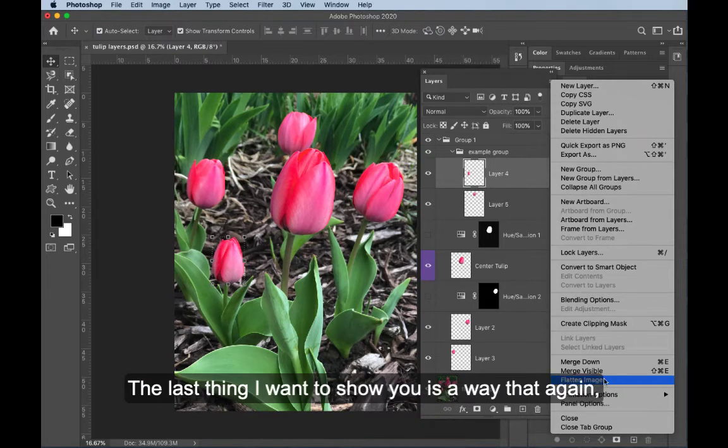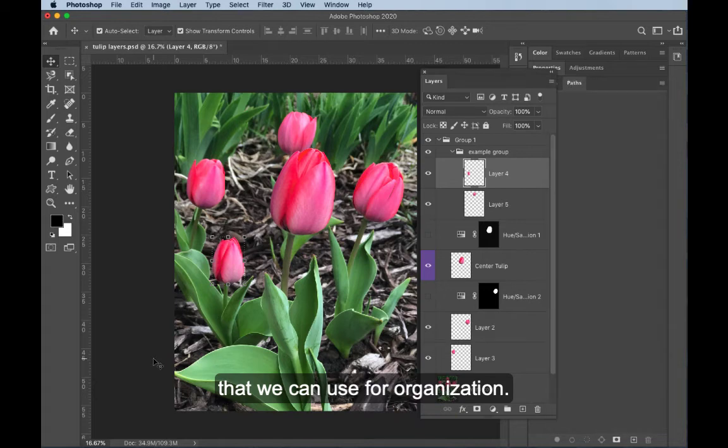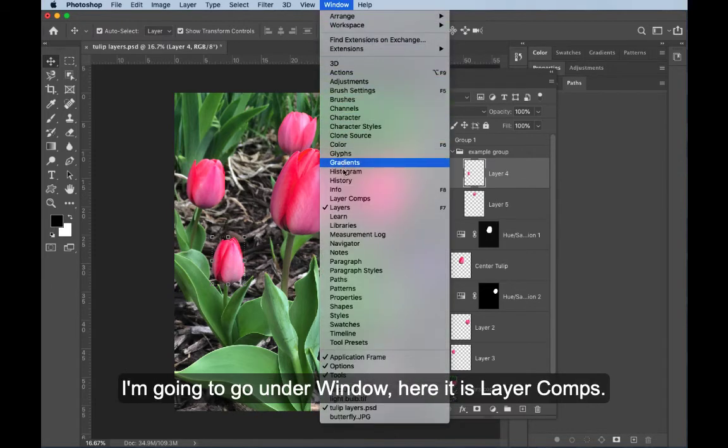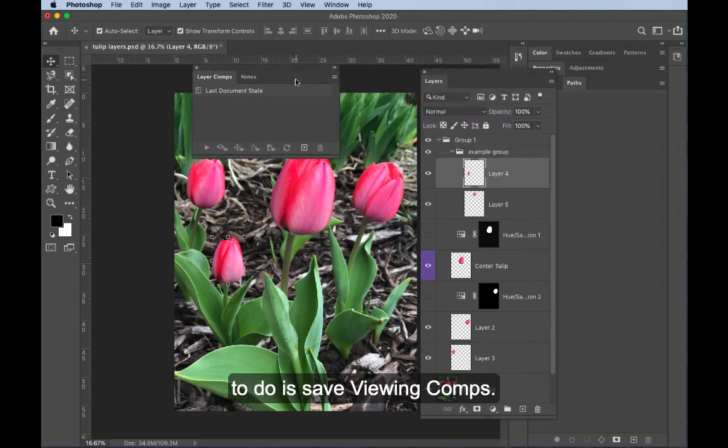The last thing I want to show you is a way that, again, we can use for organization, a great tool if you're working with a client. That is called a layer comp. It's a panel. I'm going to go under window. Here it is, layer comps. Looks like this, nothing special. But what it allows me to do is save viewing comps.